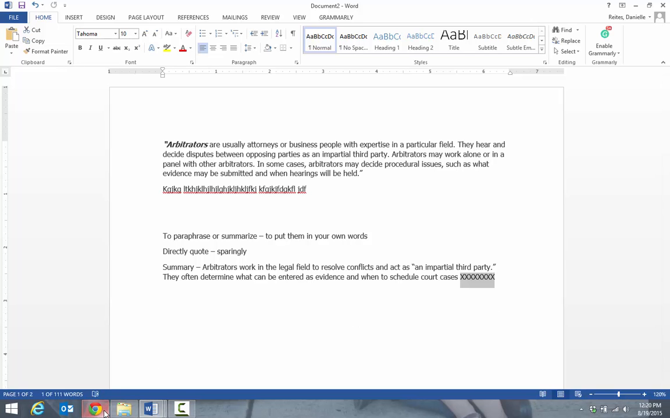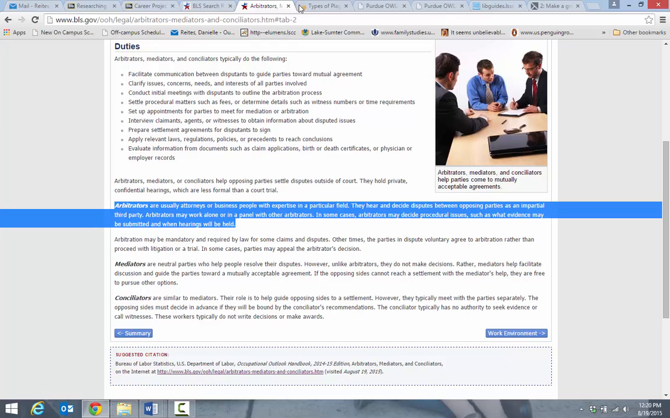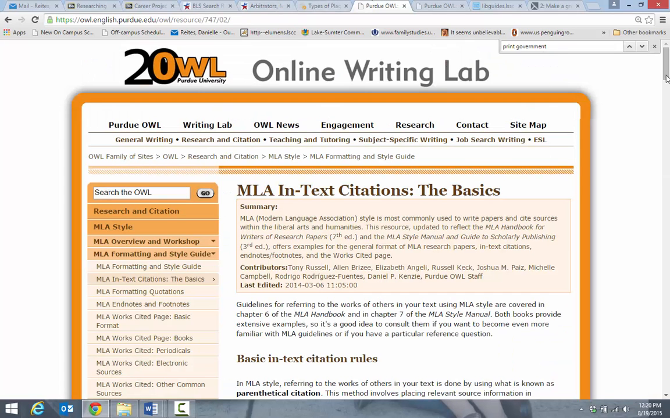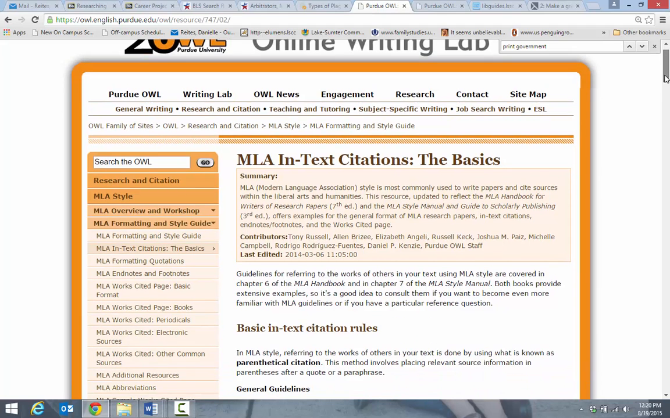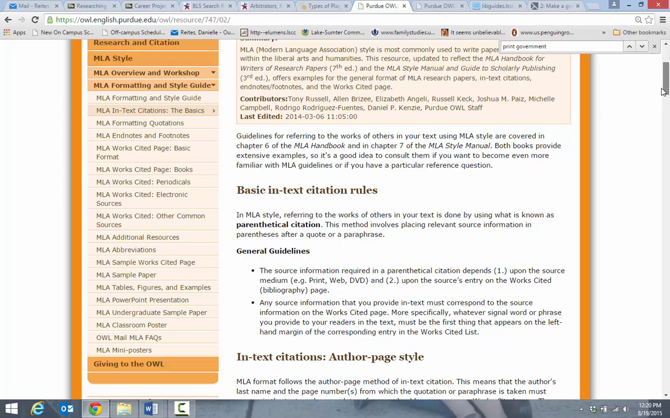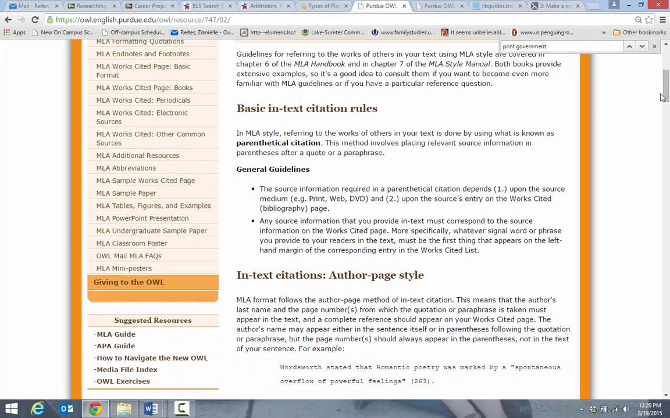Well, the basics of MLA, remember I'm going to link to these websites so you can find them in Blackboard. But this is the Purdue OWL website. Purdue is a school. And they say the basic rules for citing in text, that's one thing they call it, in-text citation, citing in text, documenting in text, or parenthetical citation because it's often found in parentheses. Those are the names for it.